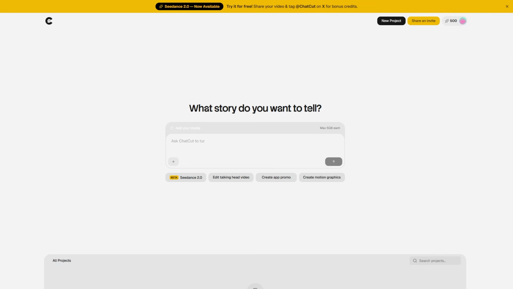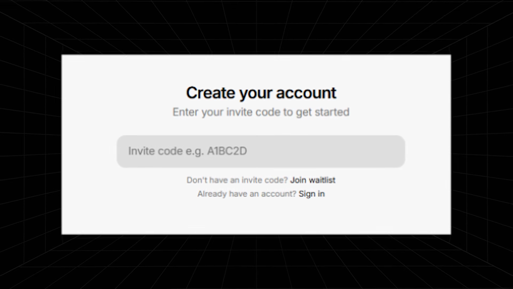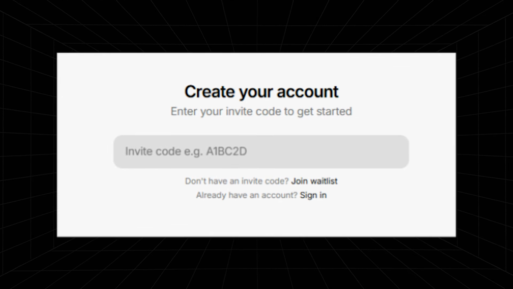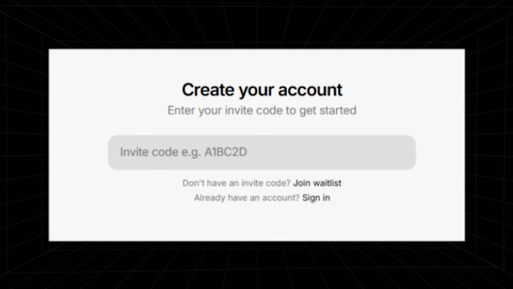Now, another way that you can actually access Seedance 2.0 is that it's available in ChatCut. The only problem with ChatCut is that you do have to get an invite code to use this. I only have 3 invite codes, so I'm not going to be able to put them in this video because they'd probably disappear pretty instantly.